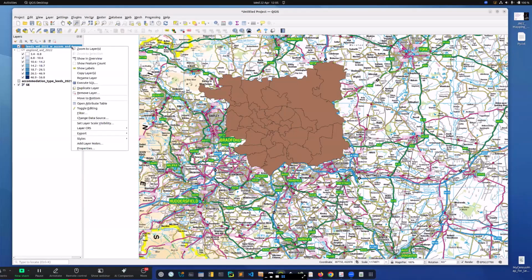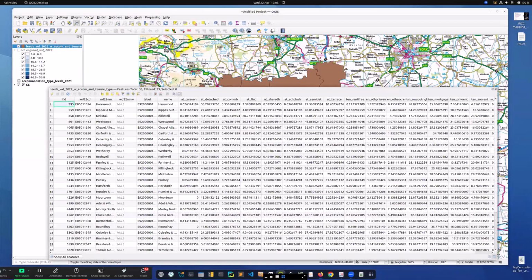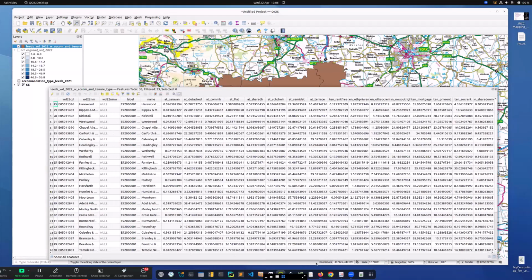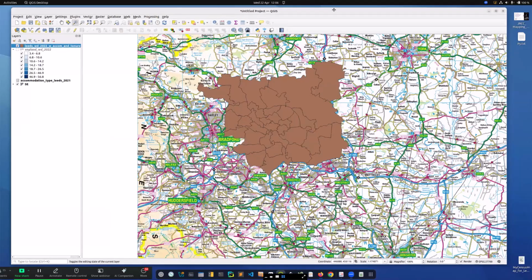If I open the attribute table, you can see our different columns of data. Again, we've got the ward name, the ward code. AT means accommodation type, so accommodation type detached, accommodation type terrace. The 10 bit means tenure types: rent-free, mortgage, social renting, whatever. And so in QGIS, I want to create both a bivariate choropleth map and a cartogram.